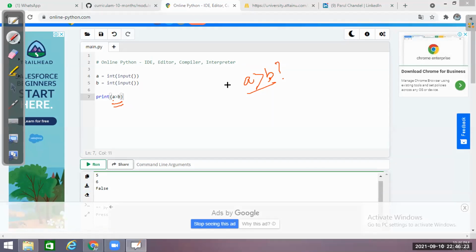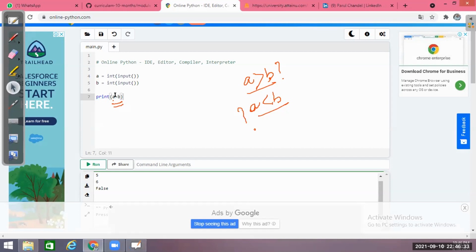Now can anybody tell me what to do for A less than B? I want to check whether A is less than B or not. What to do? Just change the sign. A < B or not. Okay, print it. What values do you want? 1, 2. It is coming True. Value of A is 1 and value of B is 2, and the result is True because A is smaller than B.